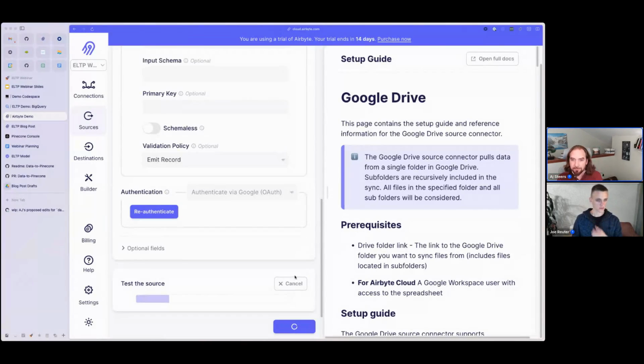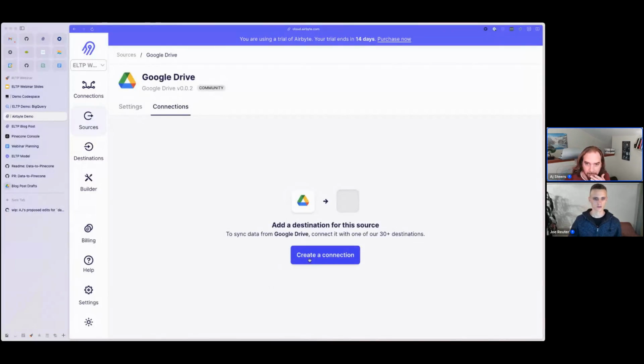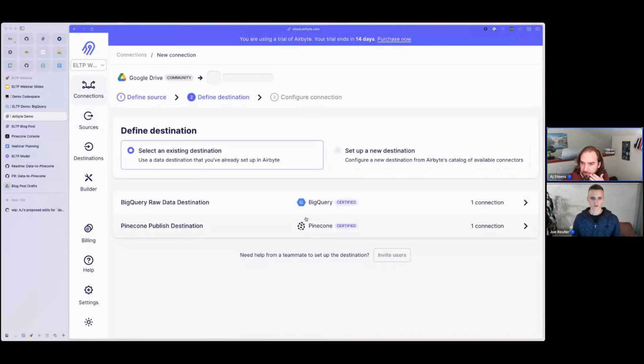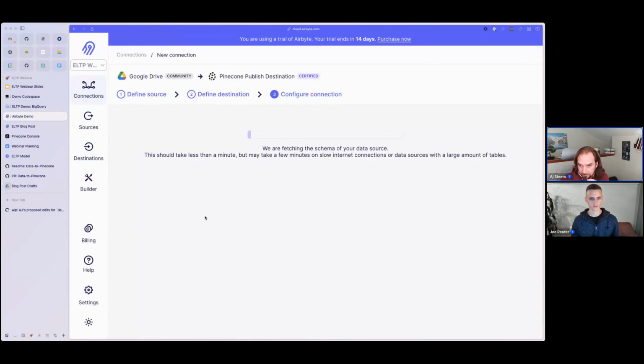So what Airbyte's doing right now is just testing my credentials, checking to see if that URL gets to a valid folder. It says all connection tests are passed. So here I am with my Google Drive source. It's prompting me to create a connection. And I will go ahead and create a connection. For this example, I'm going to create a connection to the Pinecone publish destination, which I've already created. I'll show you quickly what that looks like, but I won't recreate it in the interest of time.